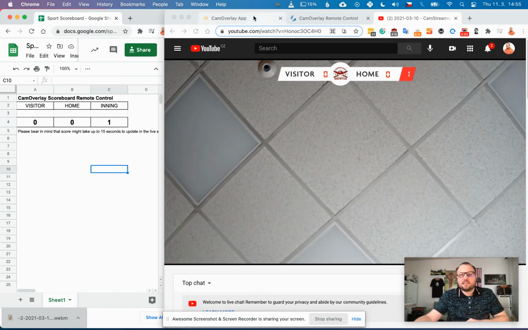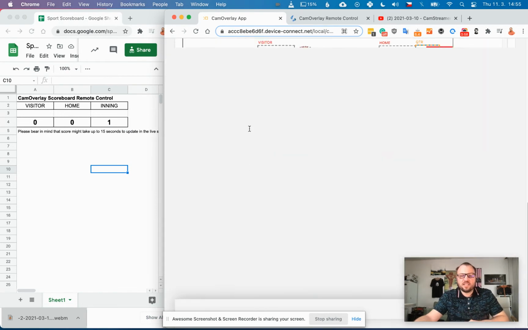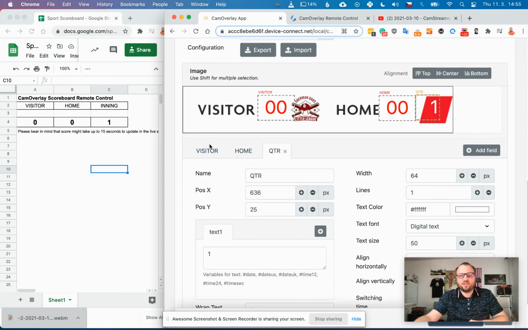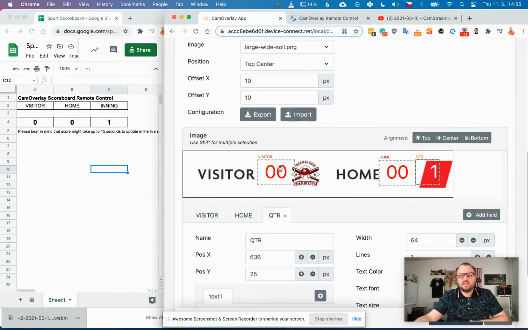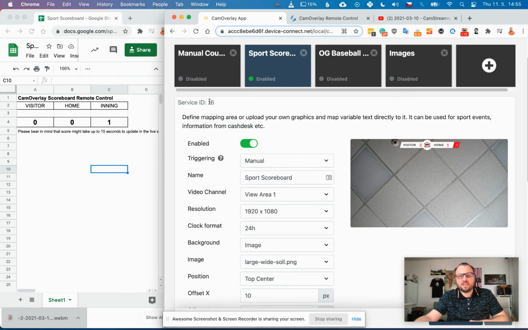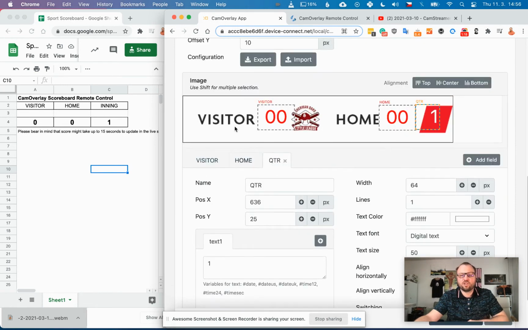And you create the overlay with all the graphics needed, like you upload the background, then you define the fields like visitors, home, and quarter or inning. You save it, and all you need to remember is the service ID, that's number 16 in this case, and the names of those variables you want to change during the stream.